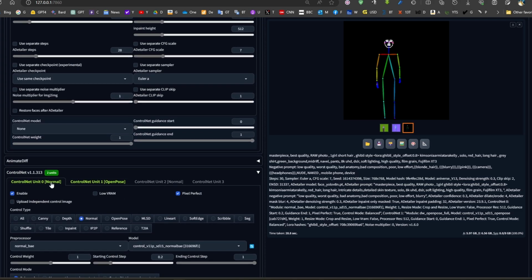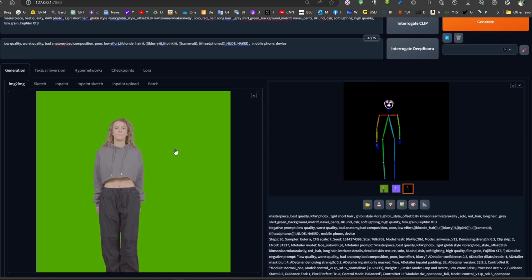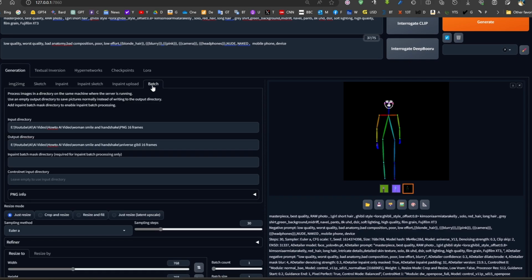Okay. Now, once we are done with the settings of one image, we go to the batch and set up, for example, the source and the destination folders, and start the generation to produce the full set.